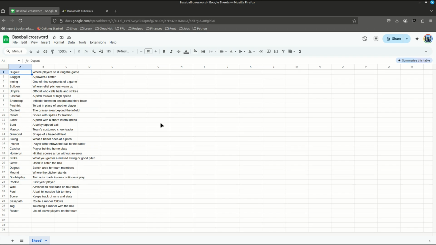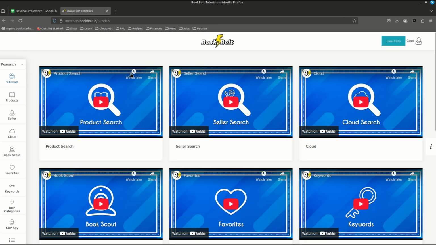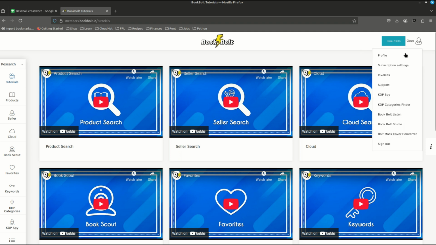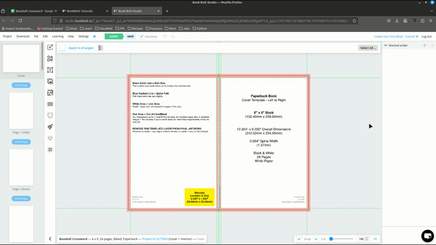Okay, with our CSV file now in place, we'll navigate to Bookbolt. Note Bookbolt is a paid platform, right? It's not free, so be aware of that. And once you are in Bookbolt, you'll click on your name, and then from the menu that pops up, you want to go to Bookbolt Studio. This will launch a project. This is a project that I already created in my Bookbolt.